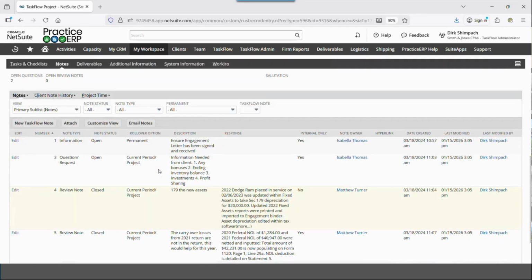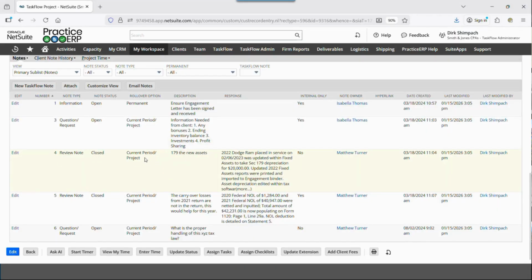Notes. So you guys are used to, I think, what is called points in practice in XEM. So this would be that kind of equivalent functionality. Notes where you can mark stuff permanent, you can carry them forward. We can have type like question or request where, like, I'm a staff accountant and, oh, how do I handle this tax issue?